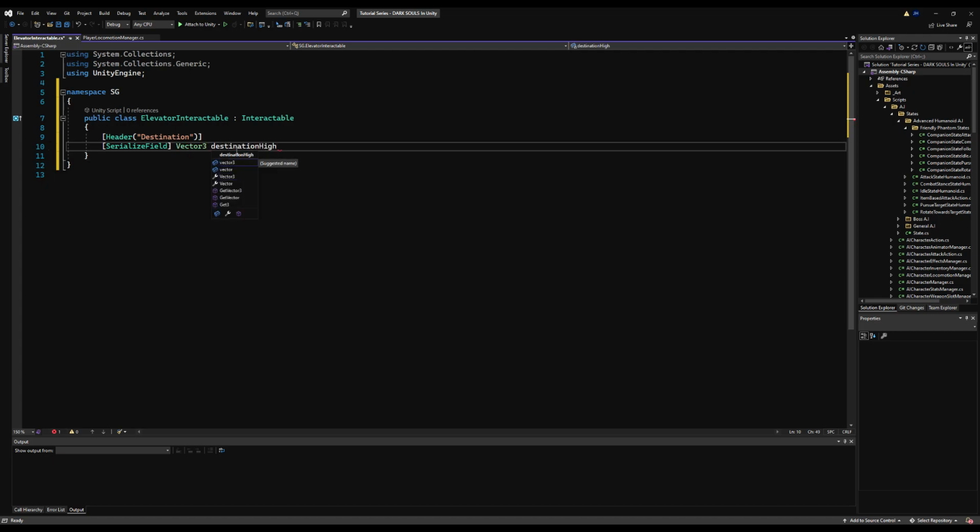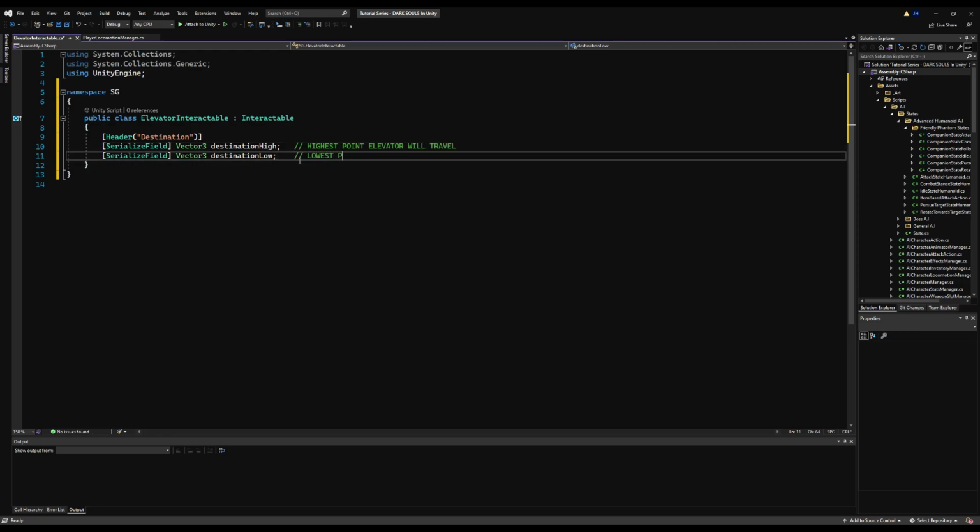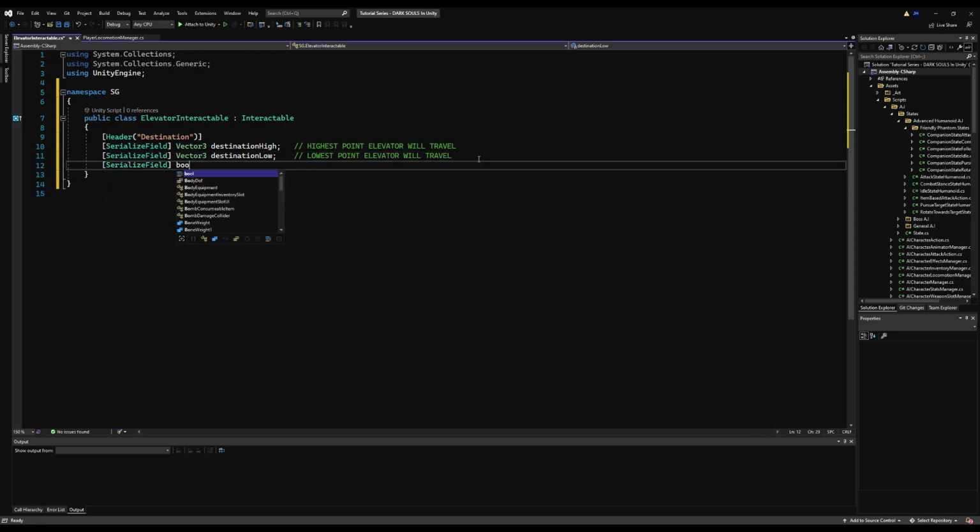And then I'm going to put a serializable field for my vector3 destination high, and then a vector3 for my destination low. What does this mean? Well, this is the highest point the elevator will travel to. So this is where you're going to go if the elevator is on the ground. And then this next one is the lowest point the elevator will travel to. So this is where the elevator is going to travel if you are already at the highest point. So an elevator, obviously, only goes either up or down. We're going to make ours a 2-point system. Either it goes all the way up or all the way down.